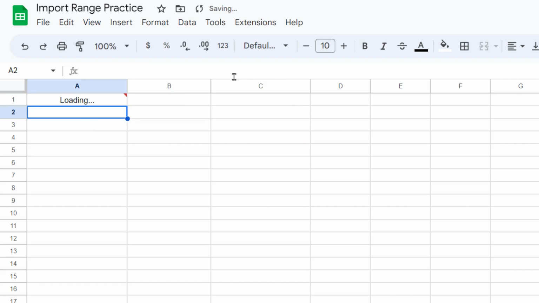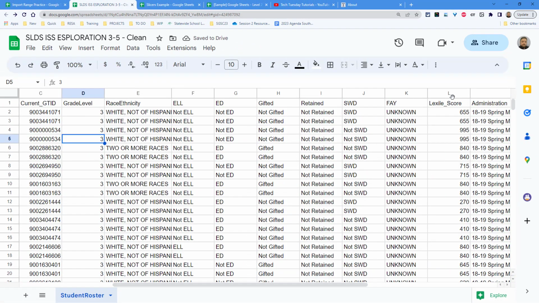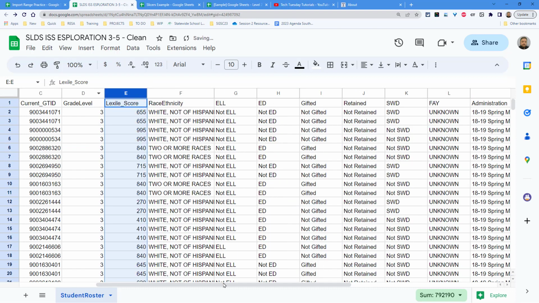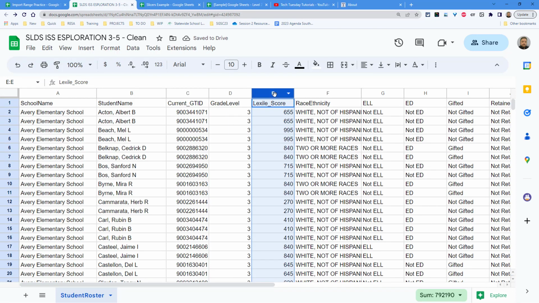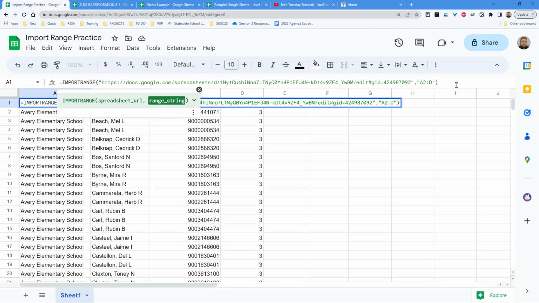Now, if I wanted to bring in their information for Lexile score, that's L. The problem is I don't want to bring in E through K. Well, in that case, it's not a range. It's a series of ranges. And the best thing I would say to keep things simple is to make sure that all of them are next to each other. So on your original one, you may consider moving L over here to be next to D, so it becomes E. And then you can just change your thing here to make it to E.